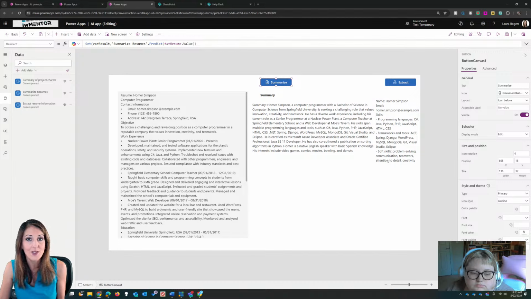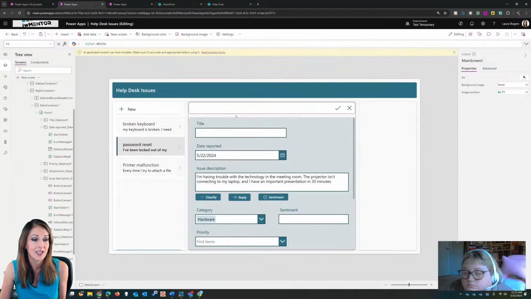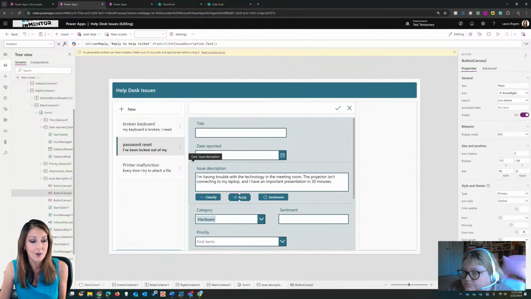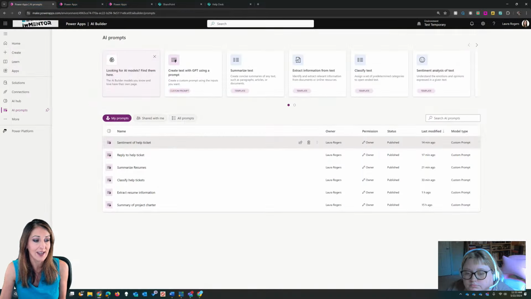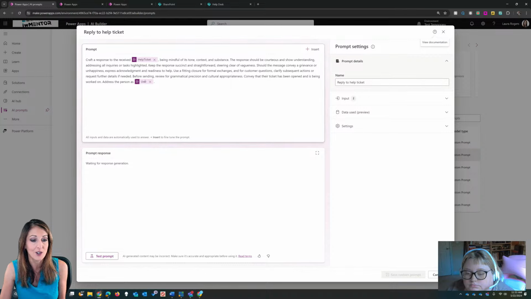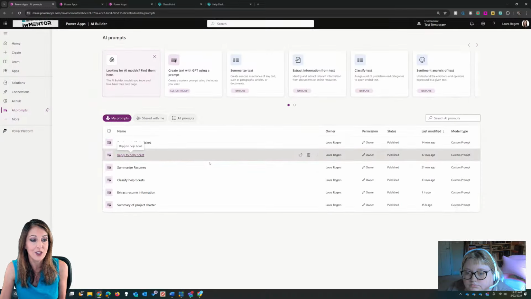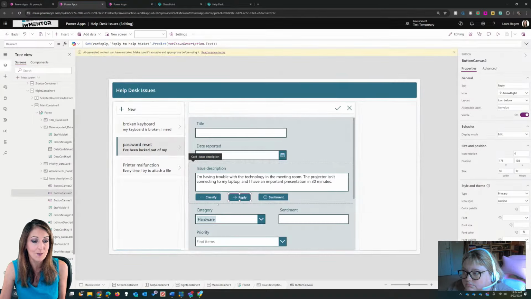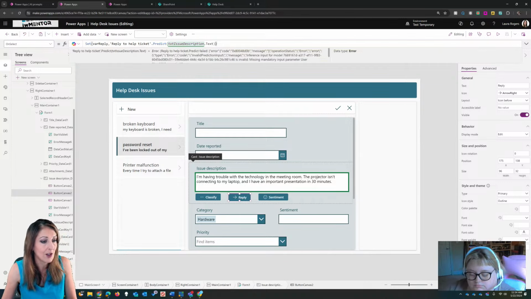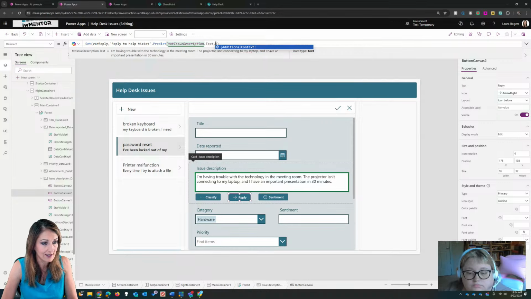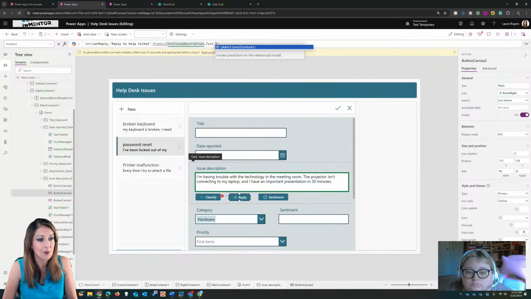I can try one more thing. Remember I said that I was going to wait till the end and see if I could get it to work? That was going to be the user information in the reply. So when I use this reply, it was that extra one that I added, the reply to help ticket, I added that user. I'm going to see if I can add the user information into that prompt and see if it's refreshed itself, if it's been long enough. So I'm going to predict with that text, and I'm going to put user dot full name.